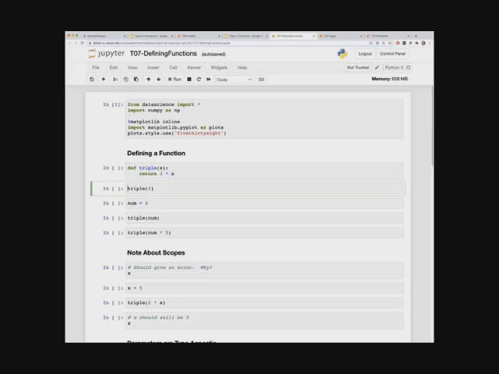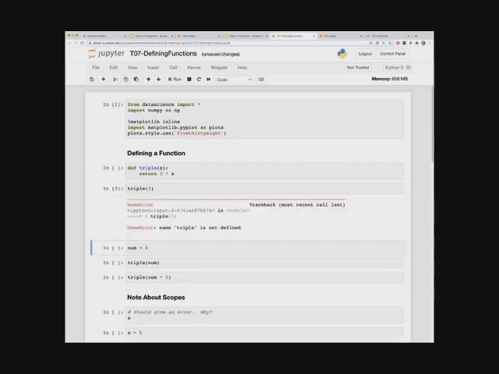If I forgot to do that and I actually called this, I'm going to get an error because Python has no idea what the triple function is yet, right? So that's giving me a name error, and it's saying triple is not defined. That's because we haven't done a function definition yet. So now when I run this cell, nothing is going to show up on the screen, but now it will define that function.